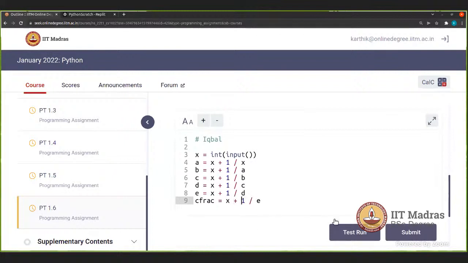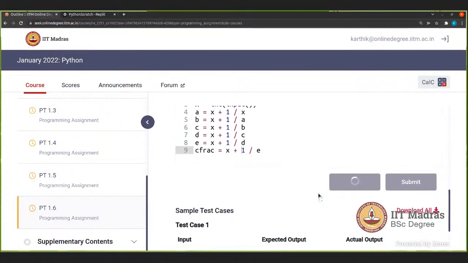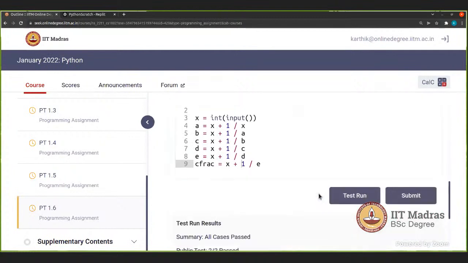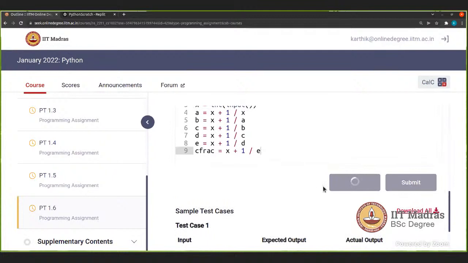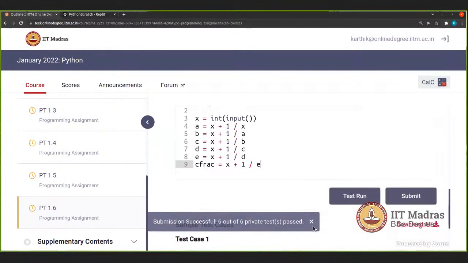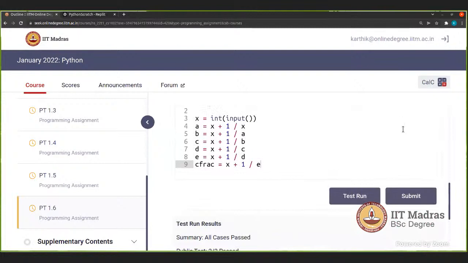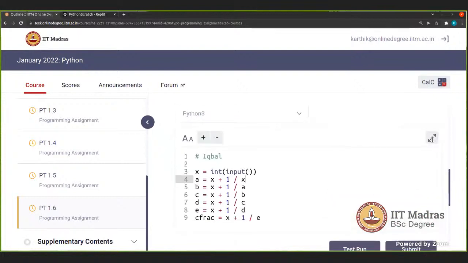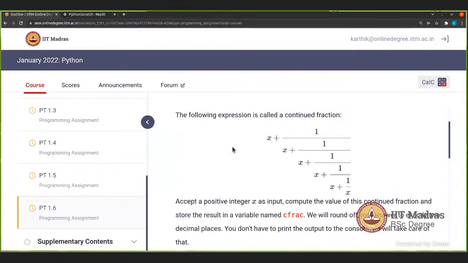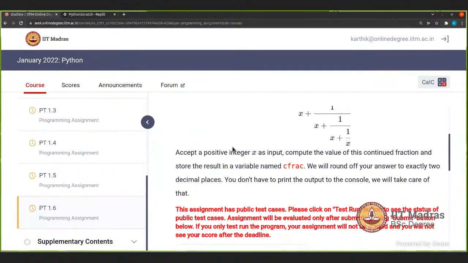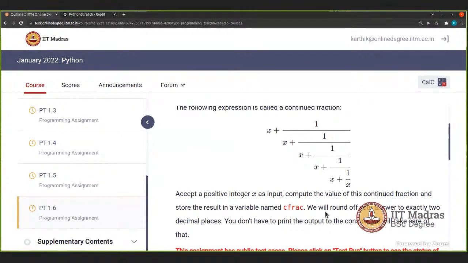Okay, so this is the code. It has passed all public test cases and it should pass all private test cases. Other solutions are also correct, but I took this because this is the official solution in some sense, and this is how we wanted you to think about the whole process. Of course, you can club the whole thing in one single line of statement.